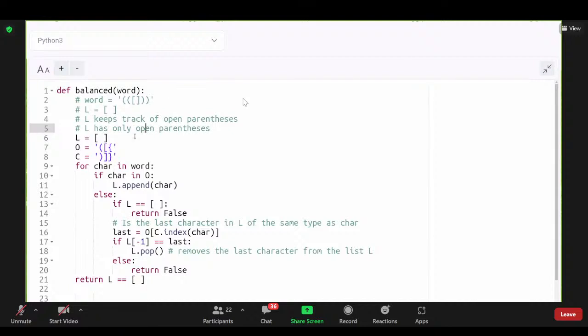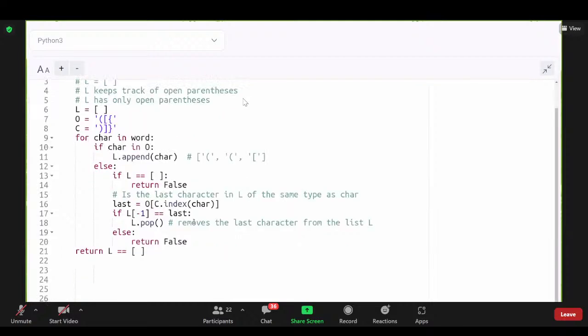This is what we are doing here by initializing L to an empty list. These are the opening and closing parentheses, so I am just storing them in a string. We iterate through the characters in Word. Whenever we come across an opening parenthesis, we append it to L. So L will here look like this after 3 iterations of the code. And if we come up against a closing parenthesis, what we do is we get hold of the index of the closing parenthesis. It could be 0, 1, or 2. So what O of this gives me is the corresponding opening parenthesis.